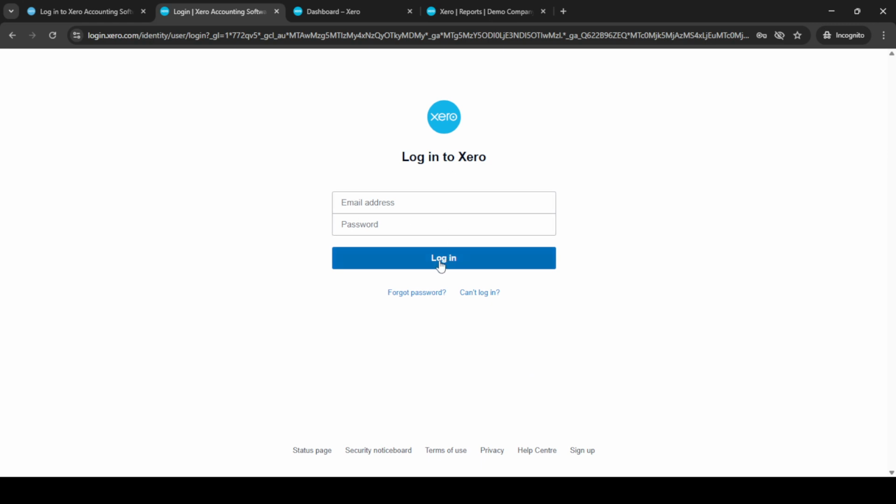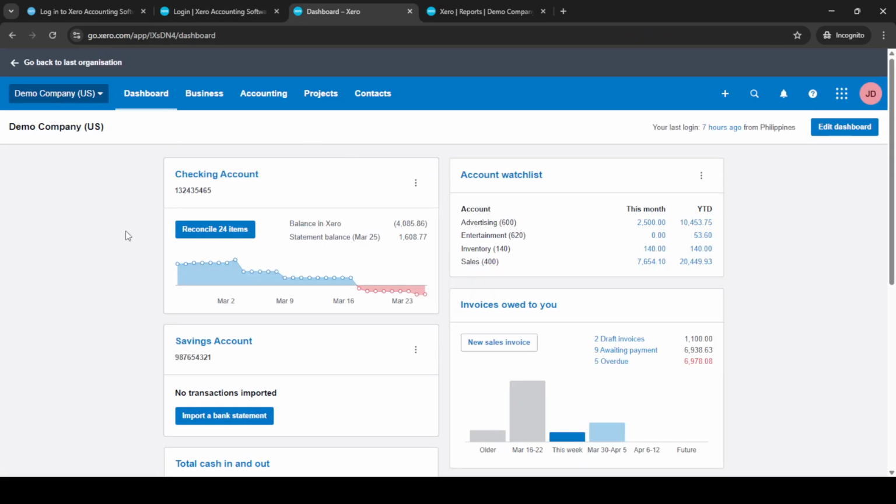Once you're there, you'll see the login button. Give that a click. Now, you'll need your username and password handy. Enter those credentials carefully. Remember, accuracy here is key to gaining access to your account. After you've input all your details, proceed by clicking the login button to access your Xero dashboard.